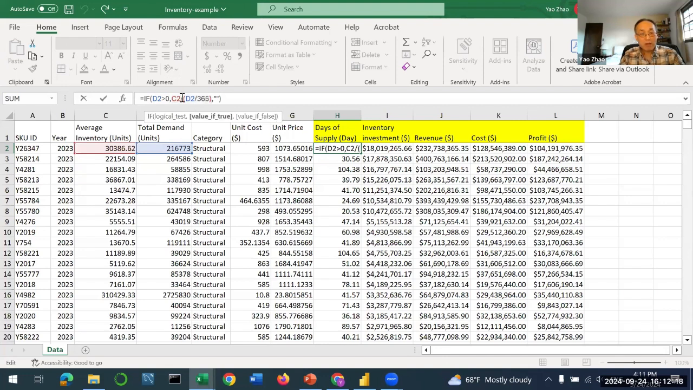If demand is greater than zero, then I'm going to do this calculation. In this calculation, I first have the average inventory in the numerator. Then I divide by the average daily demand. The average daily demand is the average total demand in that year, divided by 365, the number of days in a year. Let me say it again. To calculate the days of supply, or DOS, essentially you want to find out how many days of demand the average inventory level can satisfy.